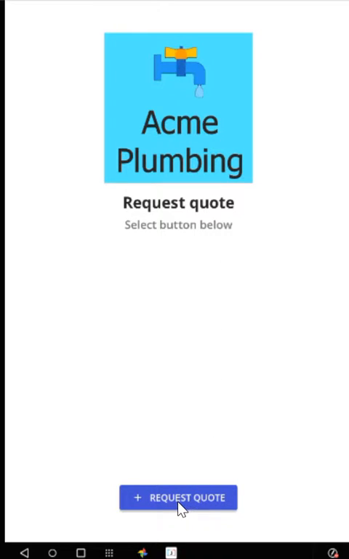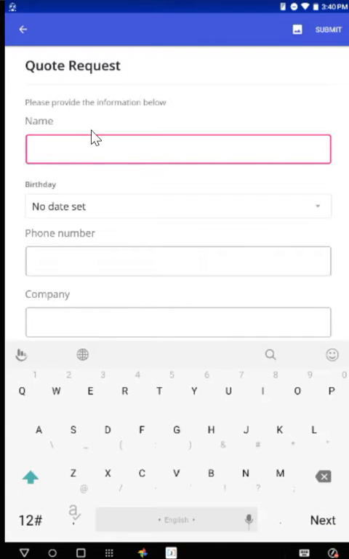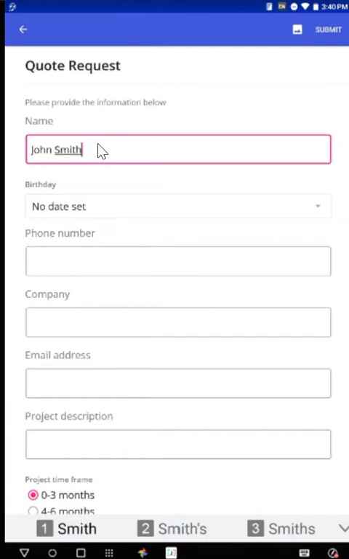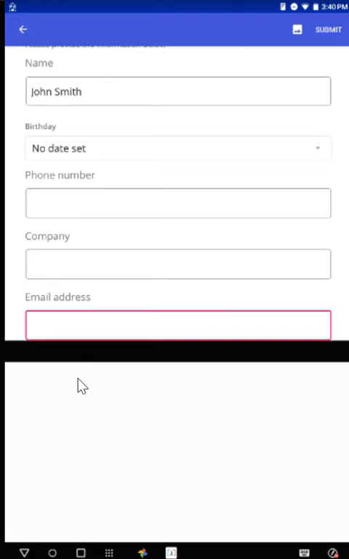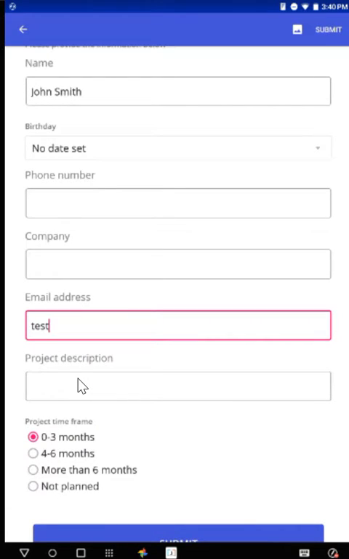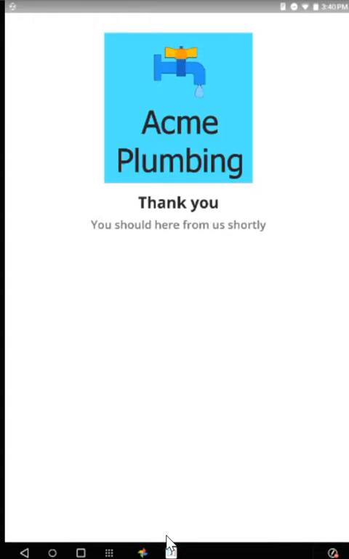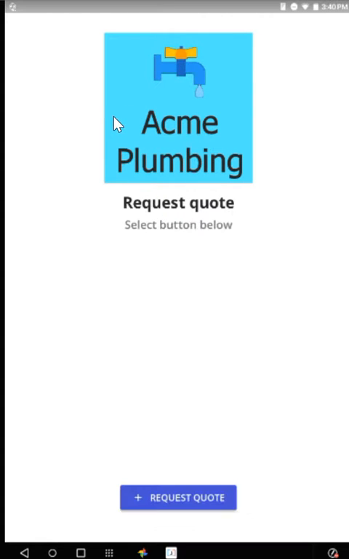Now from here, this is where the kiosk would sit, and when the visitor comes to the kiosk, they can then do request quote. This is where the visitor would enter their information. So my name is John Smith, and they could give any of this other information that they want. So I want you to email me, so I would put my email address, and I could select how far out that project is for. And then when I hit submit, it'll show the thank you screen, which after a few seconds will revert back to the main screen. As we said, this is a very simple kiosk screen setup.